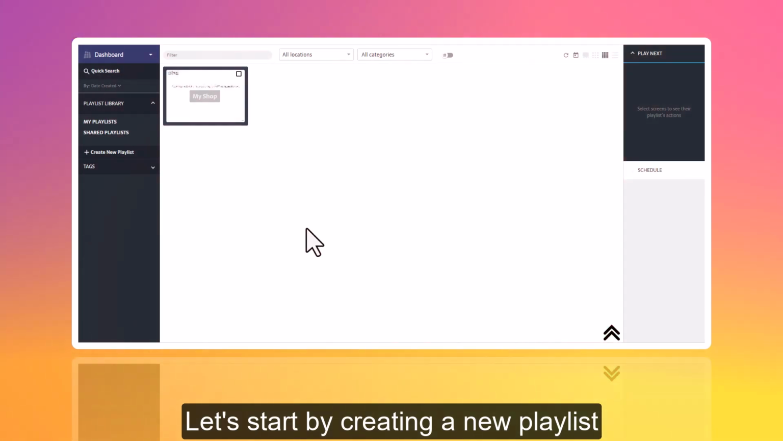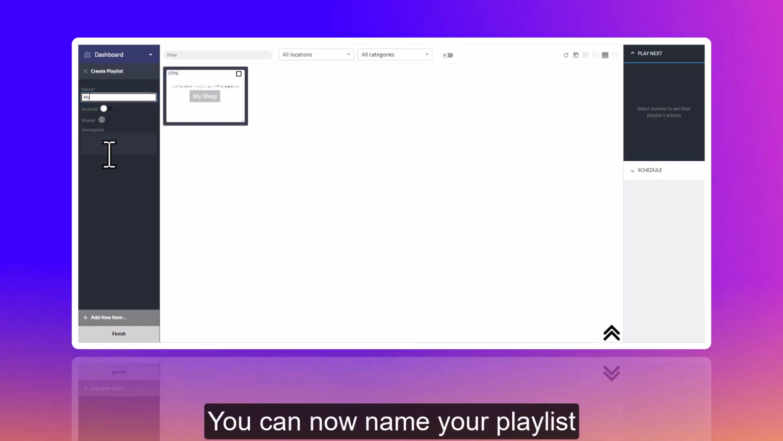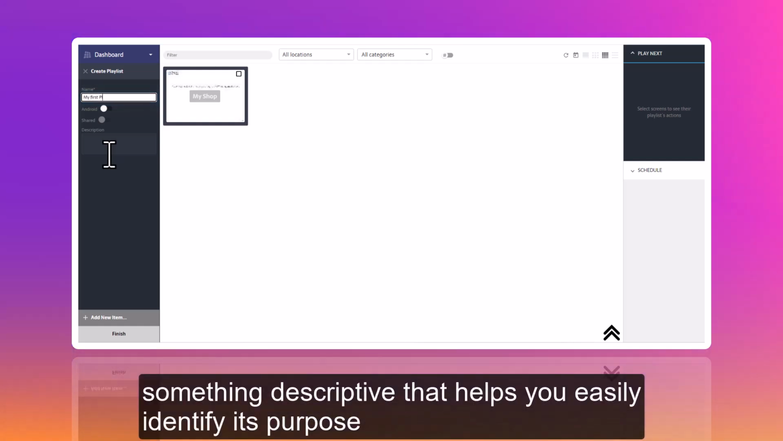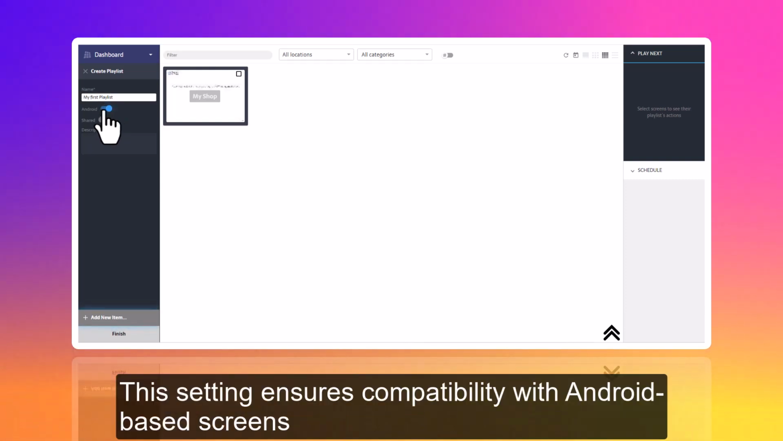Let's start by creating a new playlist. Click on Create New Playlist. You can now name your playlist, something descriptive that helps you easily identify its purpose. Set the playlist to Android mode. This setting ensures compatibility with Android-based screens.